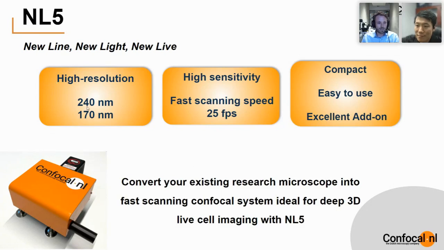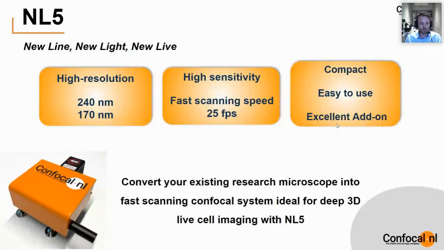So what does it offer? It offers high resolution, 240 nanometers in the raw data, and 170 nanometers in the deconvolved data. Very importantly, it offers high sensitivity using the latest sCMOS camera detectors, which go up to 95% efficiency. It offers a fast scanning speed of 25 frames per second, and it's very compact and easy to use. Actually, an excellent add-on to imaging facilities. In the coming slides, I will show the applications for which NL5 can be used.